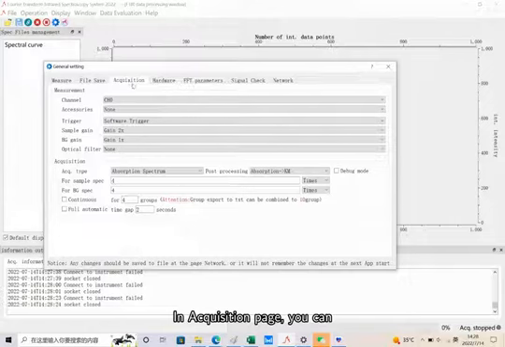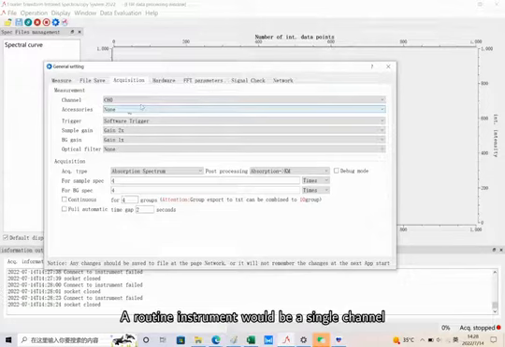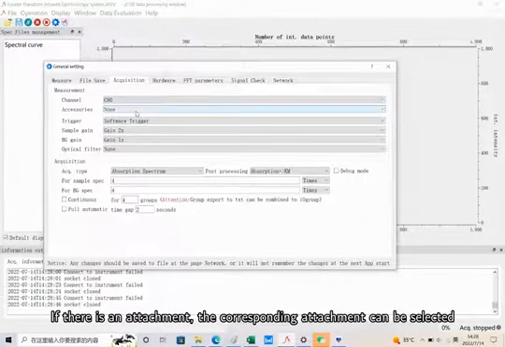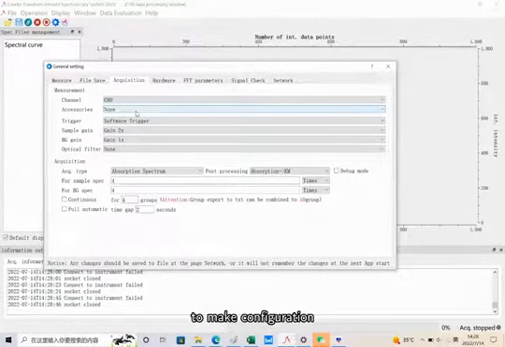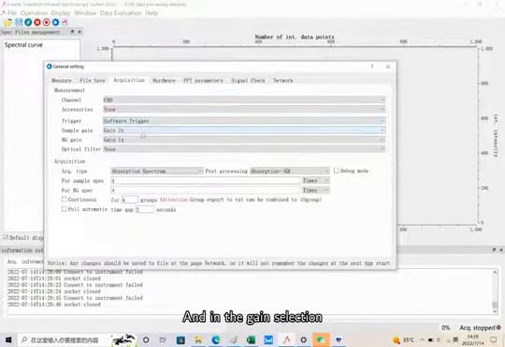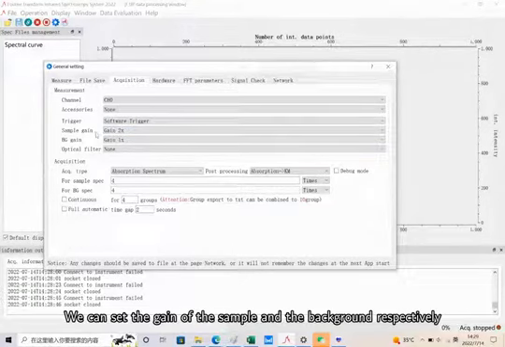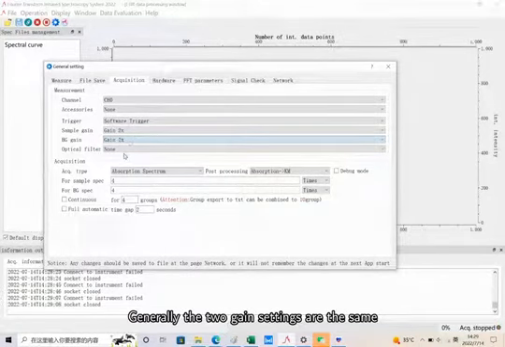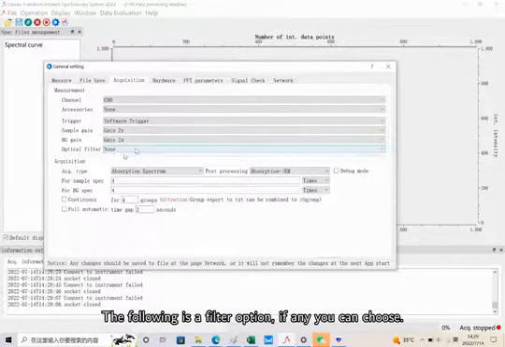In the acquisition page, you can choose a few channels. A routine instrument would be a single channel. We can choose CH0. If there is an attachment, the corresponding attachment can be selected to make configuration. This is a software trigger function. And in the gain selection, we can set the gain of the sample and the background respectively. For a mid-IR spectrometer, generally the two gain settings are the same. The following is a filter option, if any you can choose.